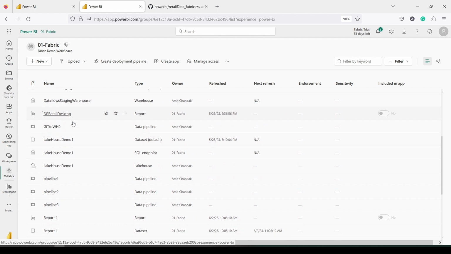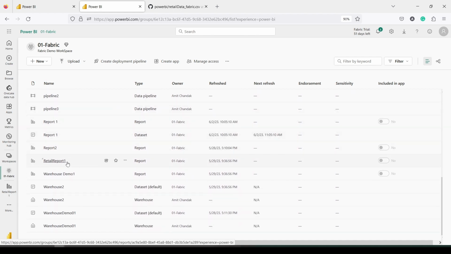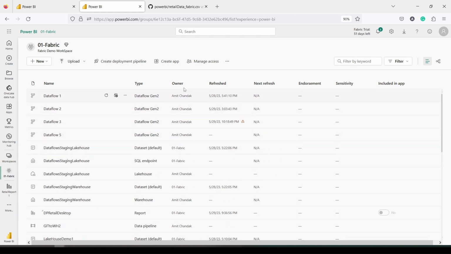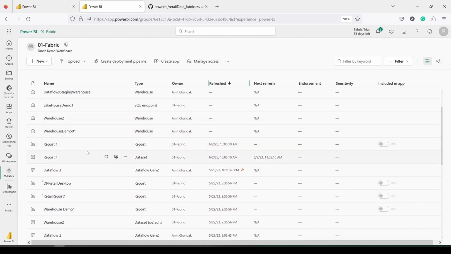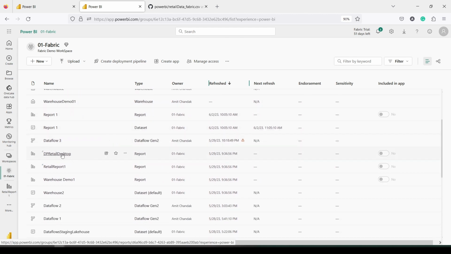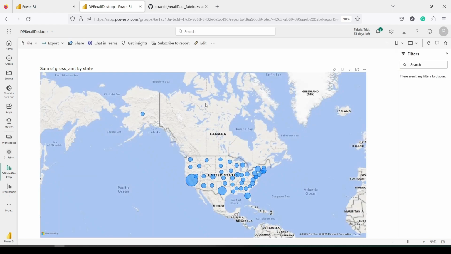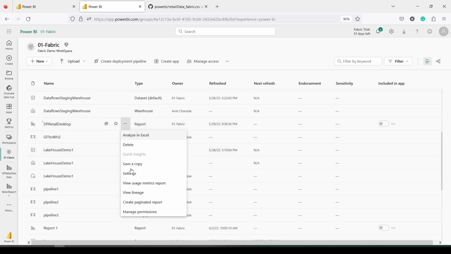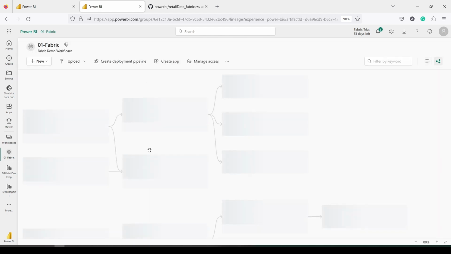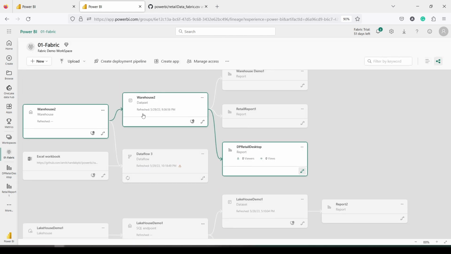Now we should see our report here. So we see retail report 1, which we have. Where is our DP? We need to sort it. DP retail desktop. We have the report here. We can come and check it out. And if you press the edit button, you can edit it here itself. You have all the same options which you have here, and you can go ahead and check the lineage. That's the last thing I wanted to show you, that whenever I get a report, I definitely would like to see the lineage here, and you will be able to see that this report DP02 is coming from the warehouse dataset, which is coming from the warehouse.